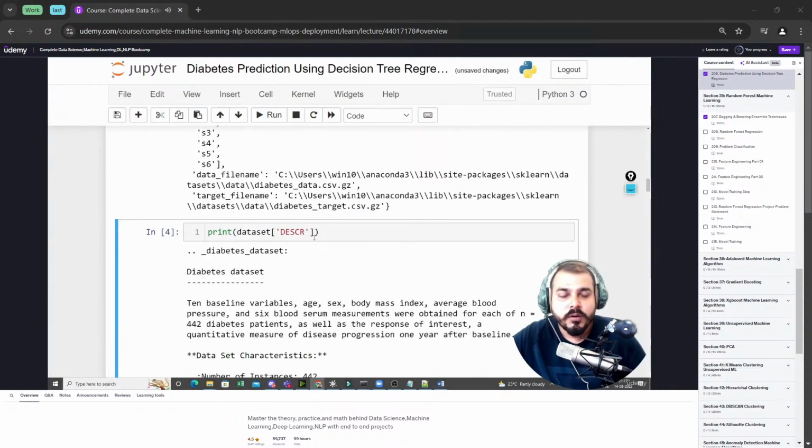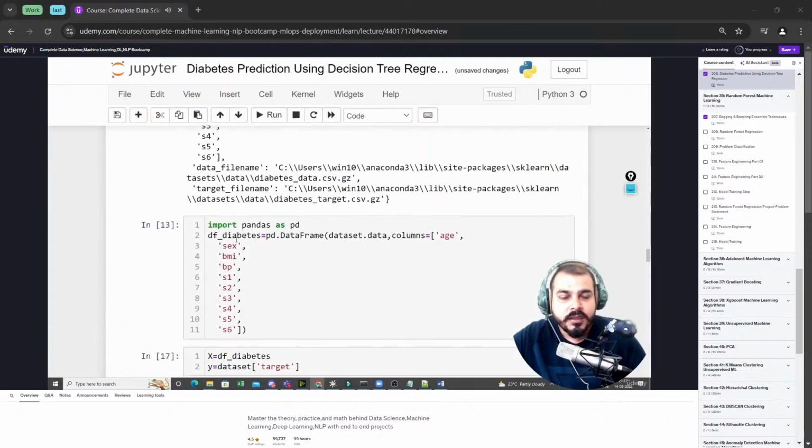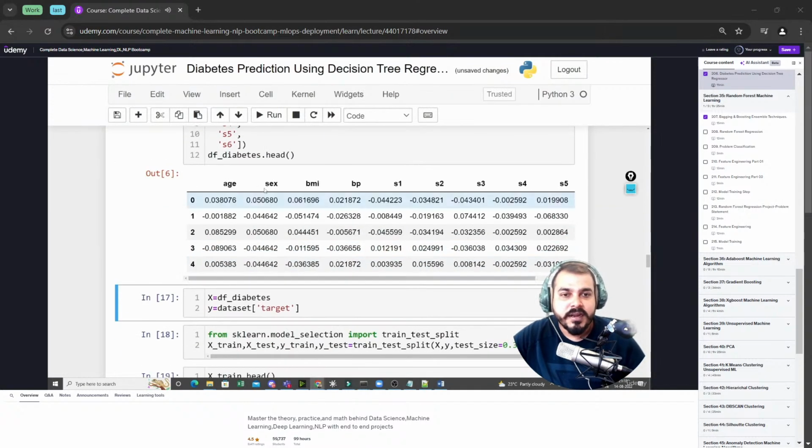What we're going to do now is, first of all, create a data frame for our dataset with respect to the target and the independent features. So all I will do over here is say pd.DataFrame. I'll give my dataset.data, because this is basically having my independent features, and I'll give all my column names: age, sex, BMI, BP, S1, S2, S3, S4, S5, S6. These will be all my independent features. Once I execute this and execute df_diabetes.head, you'll be able to see how my output looks. So this is my entire dataset.